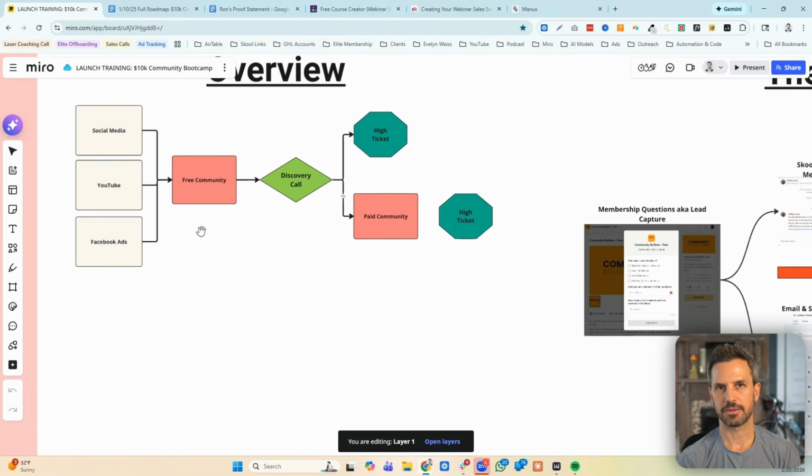And so what's cool about the free community is you can start to build an audience that you own and you're not borrowing it from platforms like social media or from YouTube. You're bringing them into a container that you own, and now you have a captive audience that you can put offers in front of, and you can start to monetize that audience.